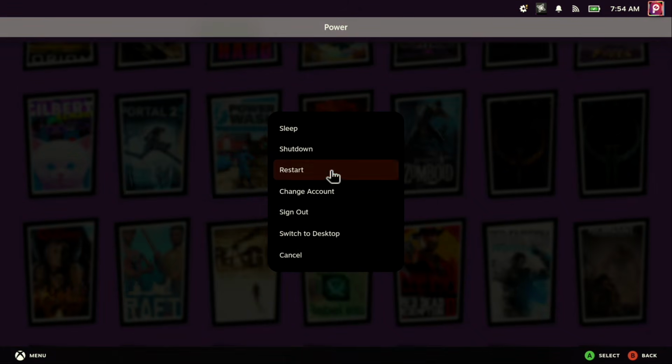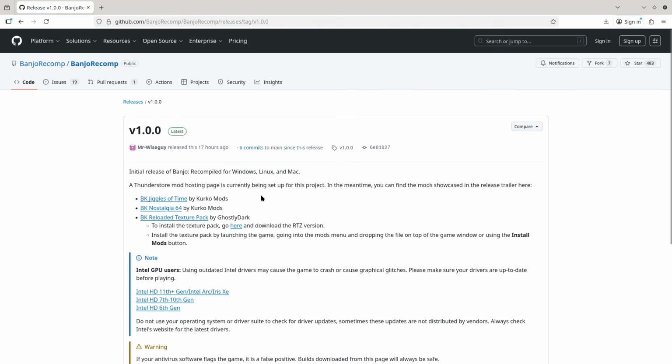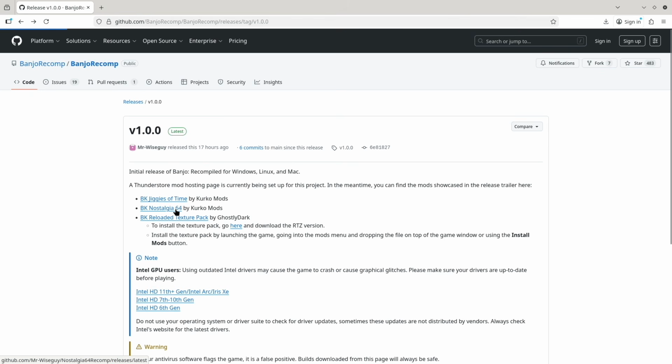First, you'll want to go ahead and switch over to desktop mode. And once you're there, visit the link below to download the Banjo Recompiled Linux x64 zip file at the bottom under Assets. Also, while you're here, I would definitely recommend you check out the links at the top so you can grab the BK Reloaded texture pack, but also the BK Jiggies in Time and BK Nostalgia N64 mods if you're into that sort of thing, because I tried both of these out and they are both a lot of fun and just super charming.